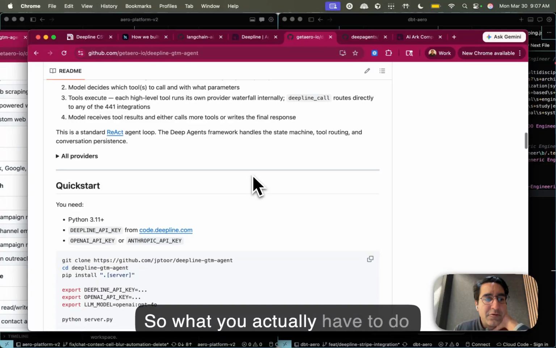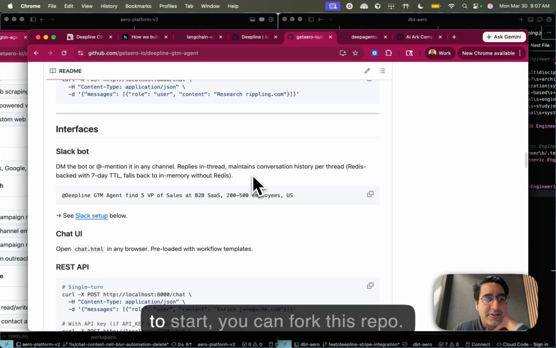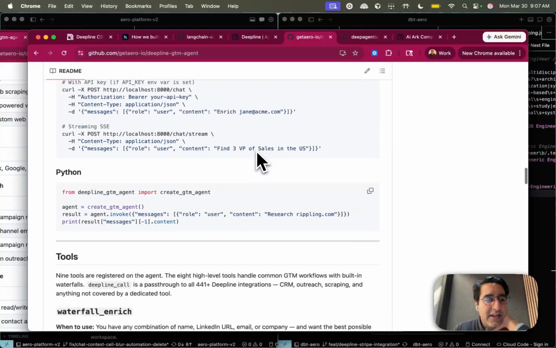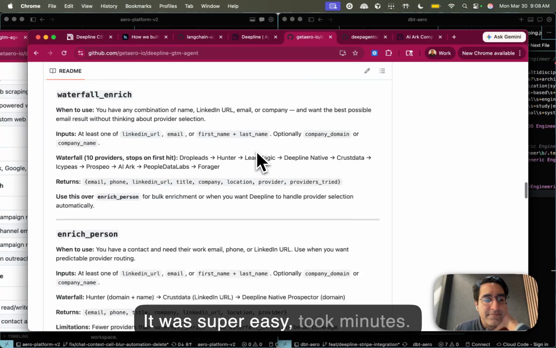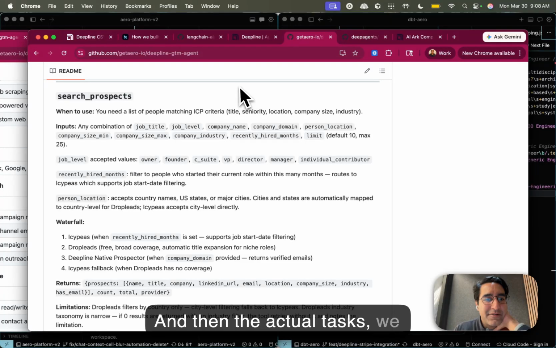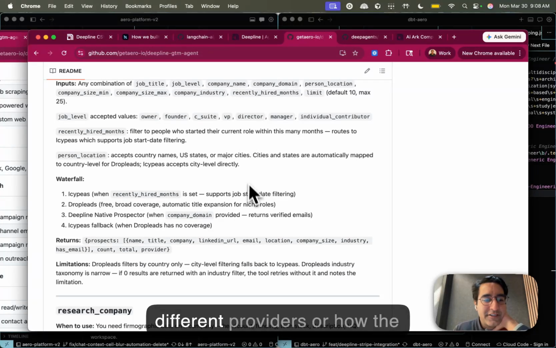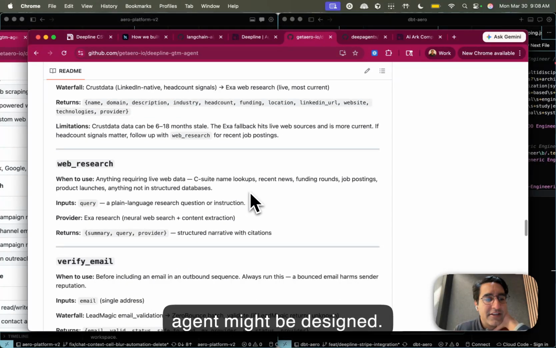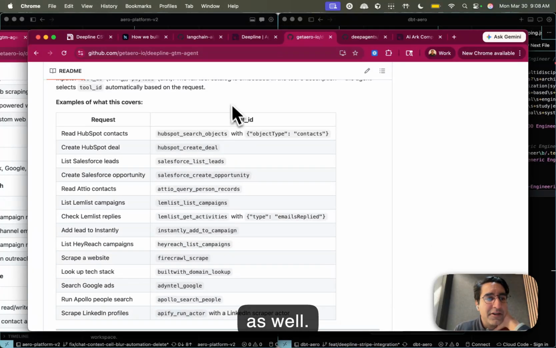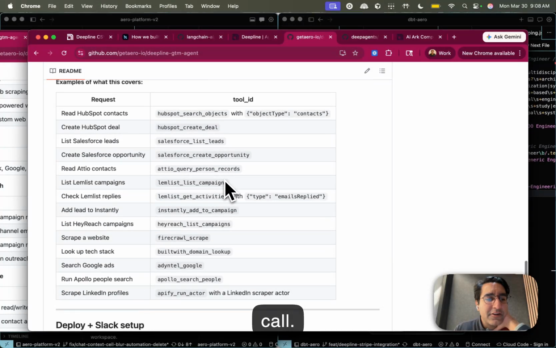So what you actually have to do to start, you can fork this repo. I deployed on Railway. It was super easy, took minutes. And then the actual tasks, we have breakdowns of how to use different providers or how the agent might be designed. You can use that for Claude Code to understand what's happening as well. And then you can see the Deepline call.